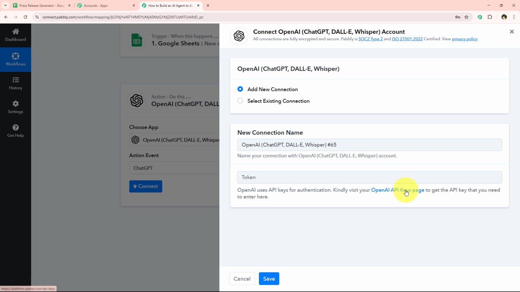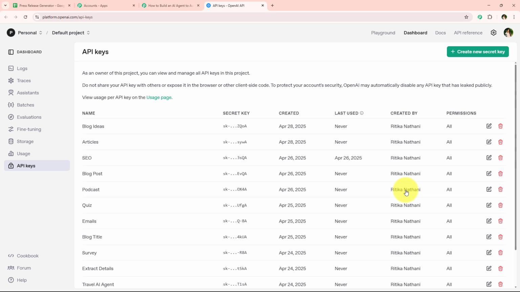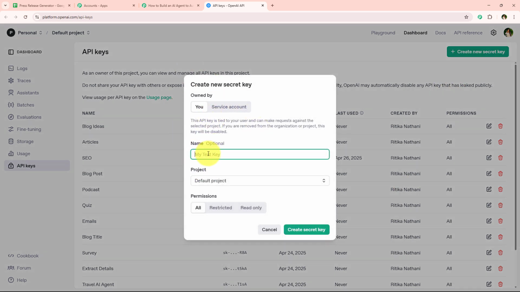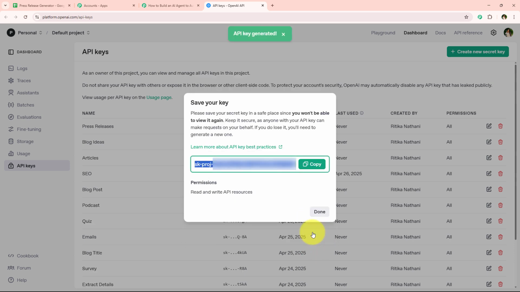Alright, so I'm simply going to go towards this OpenAI API key page to get the API key which I want to enter here. And after coming over here towards my OpenAI API key page, we simply have to go towards this create new secret key. And now I'm just going to enter my key name right over here, which is press releases. And after entering this key name, I'm simply going to select the project and then click on the button which says create secret key. And with this, we have successfully created this secret key.